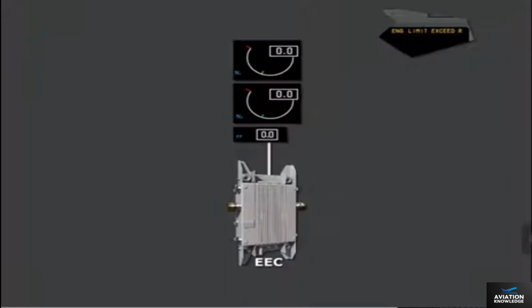Once the engine falls below idle speed after shutdown is commanded, the ICAS caution message, engine fail left or right, is displayed, and an aural beeper sounds.